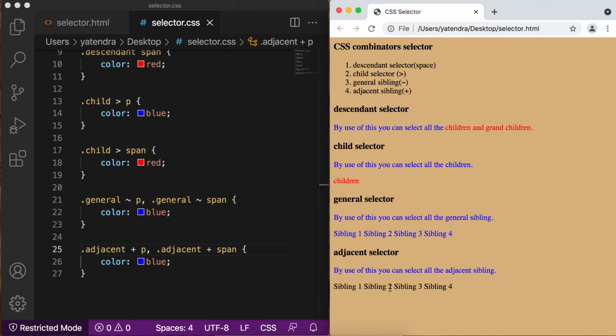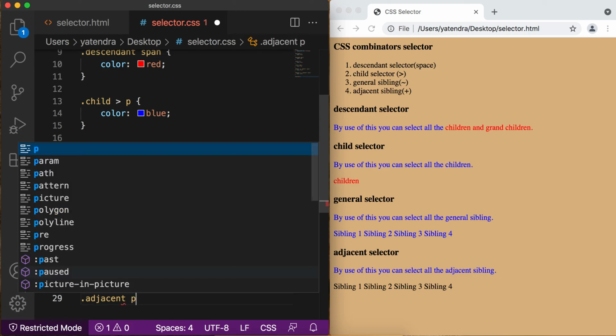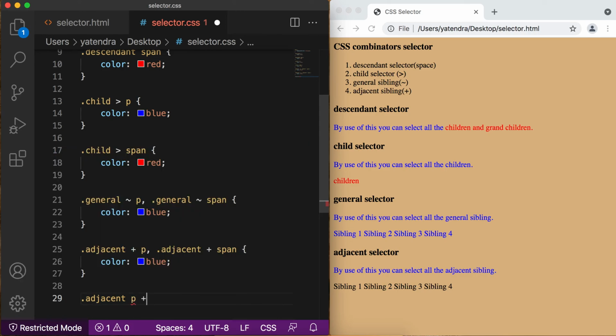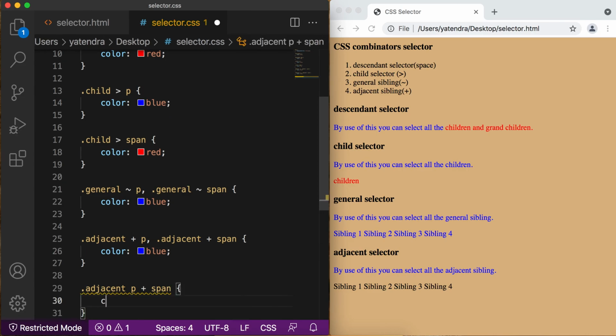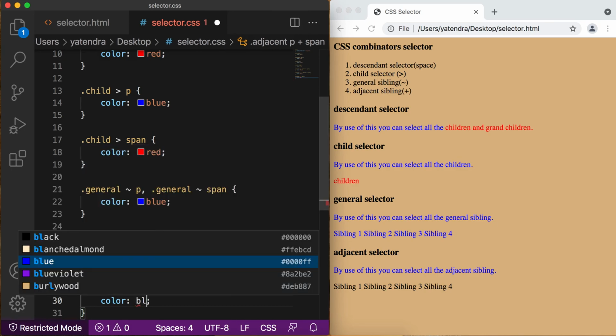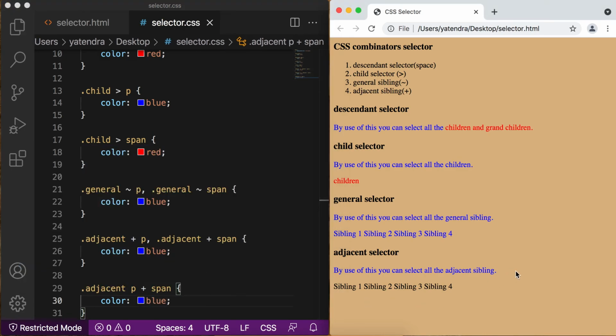all the general sibling span tags are not reflected because we use the child selector and only these are selected. If we use this adjacent inside that paragraph, and then we use the adjacent sibling of this paragraph and select the span, color blue. Save this, go to browser, refresh. Nothing will happen.